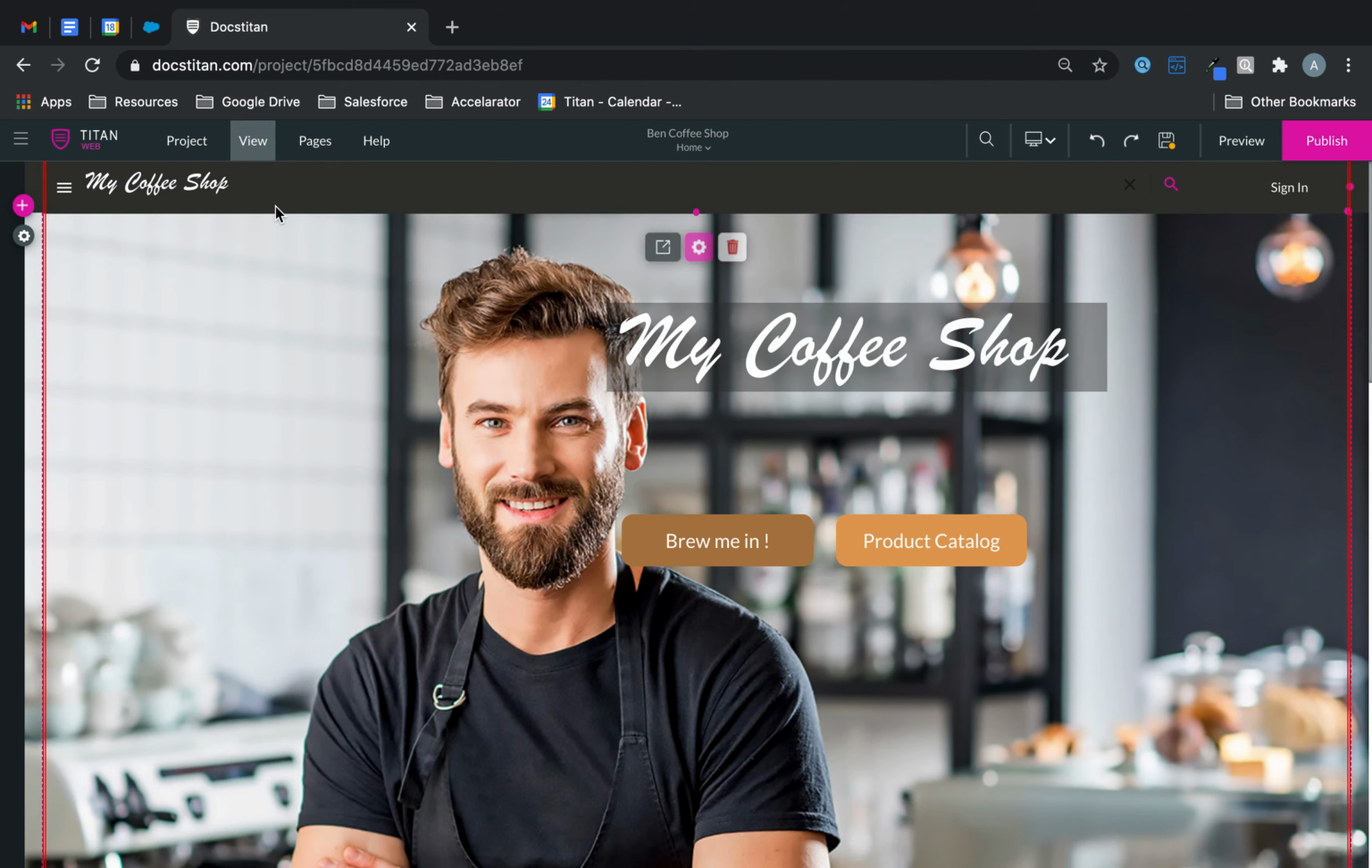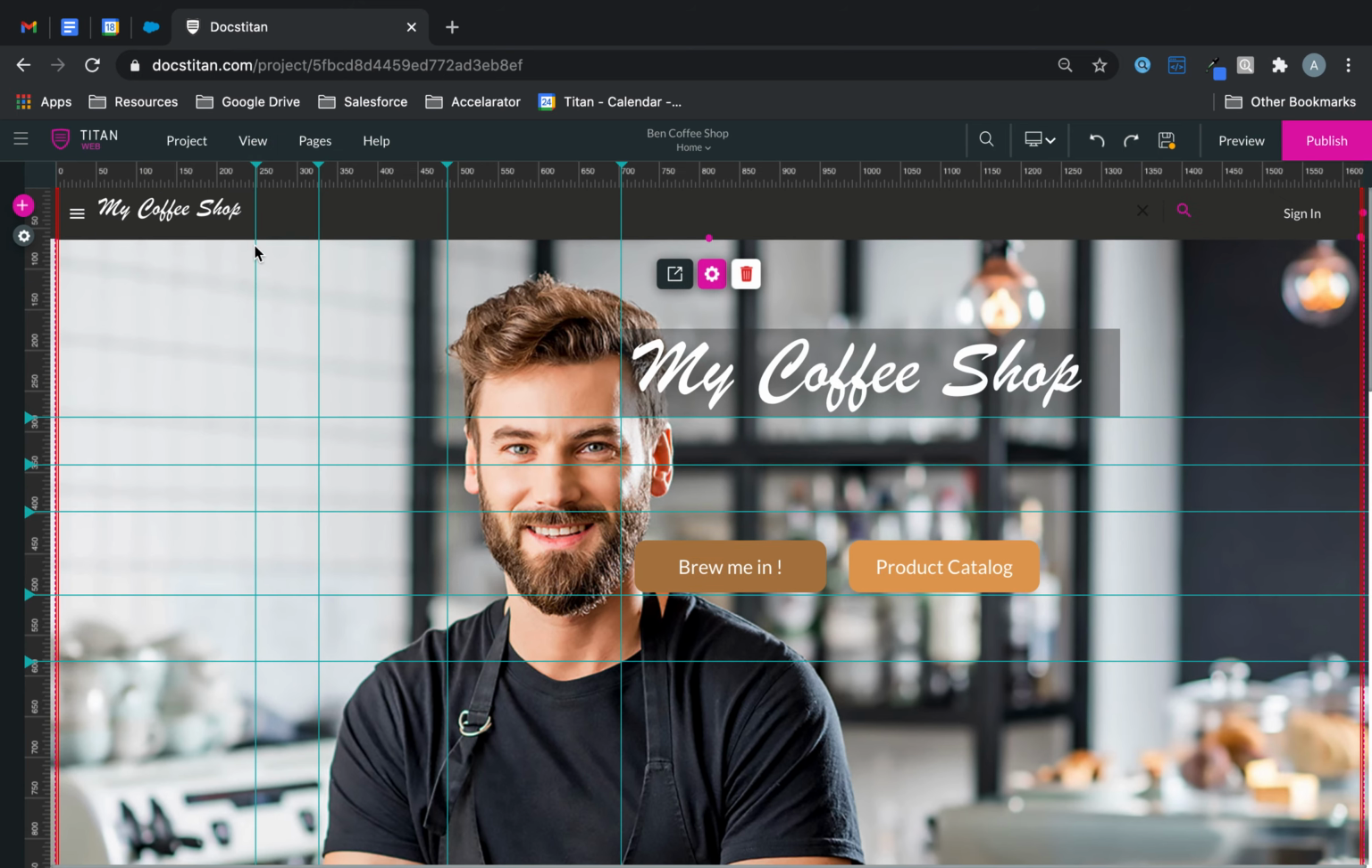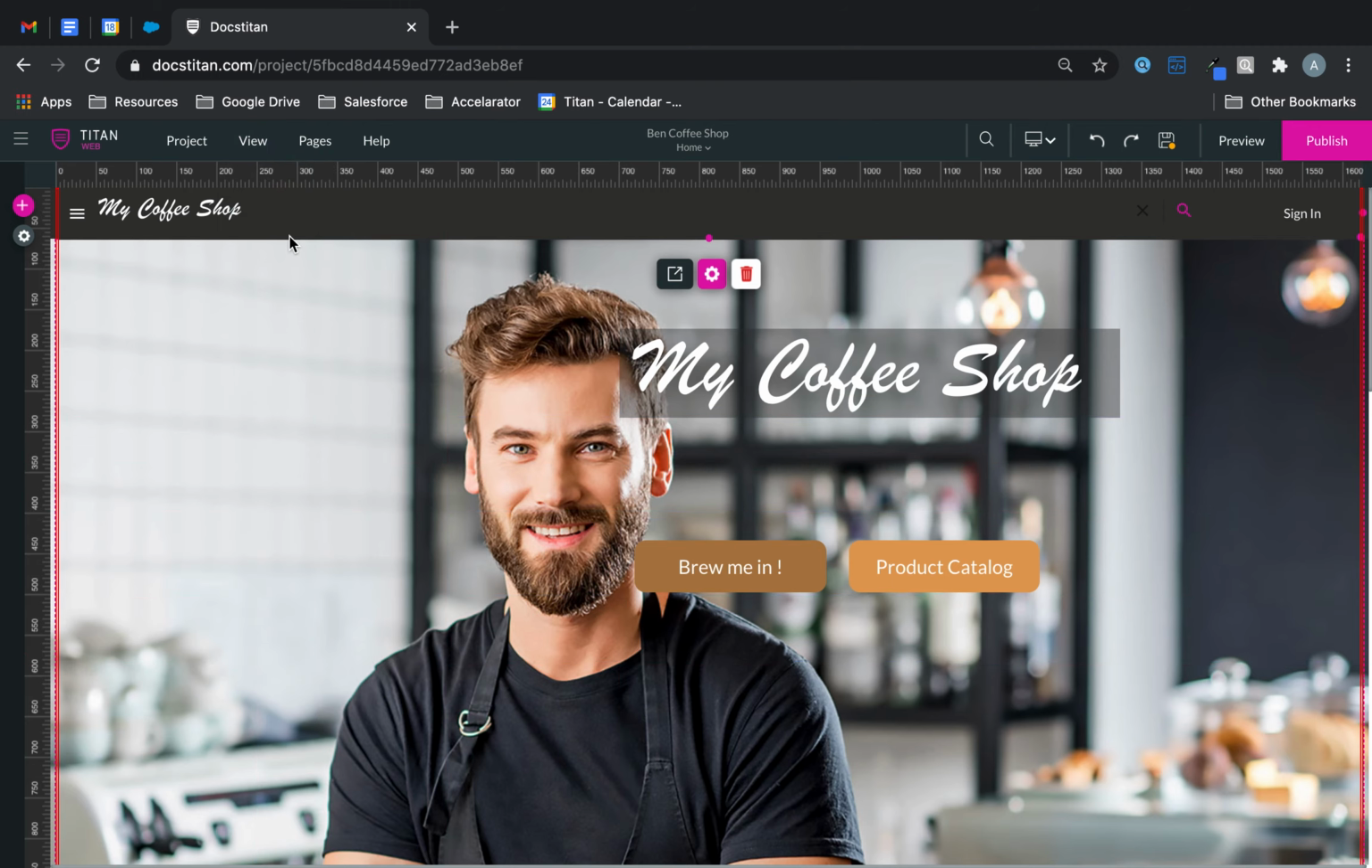Obviously understand, if you hide rulers, the guidelines will automatically disappear. So that's something to be mindful of. And then if you choose View, Show Rulers, and if your guidelines are enabled, they will come back. But if you just want to hide the guidelines separately, do that. And that's about it really.